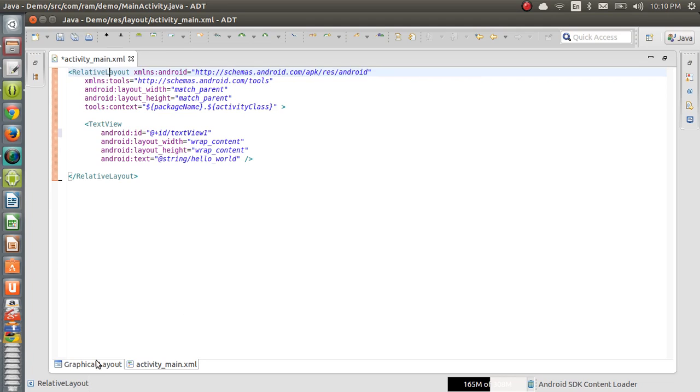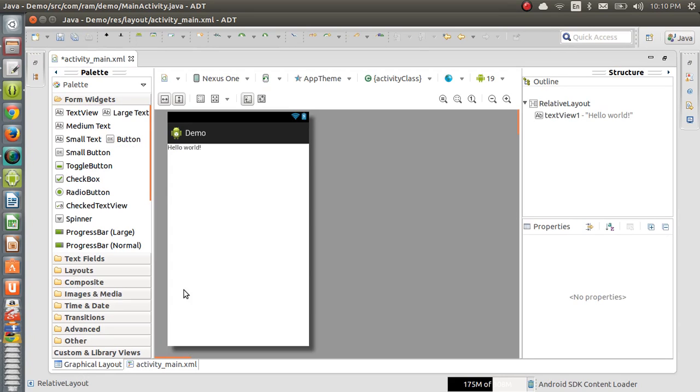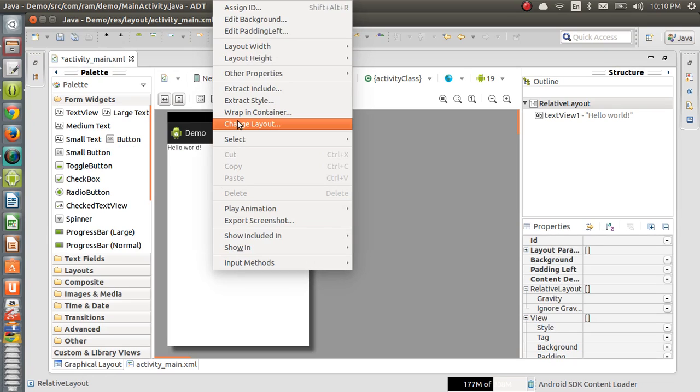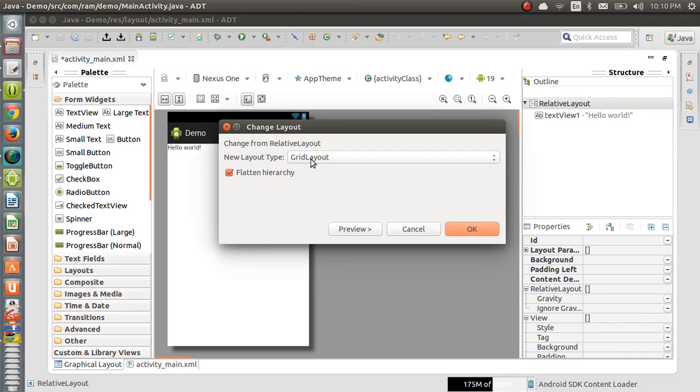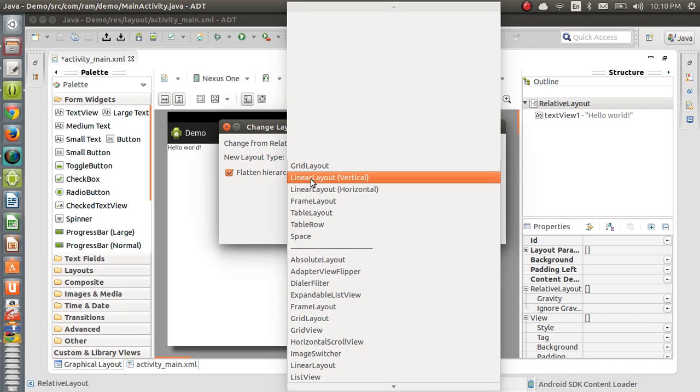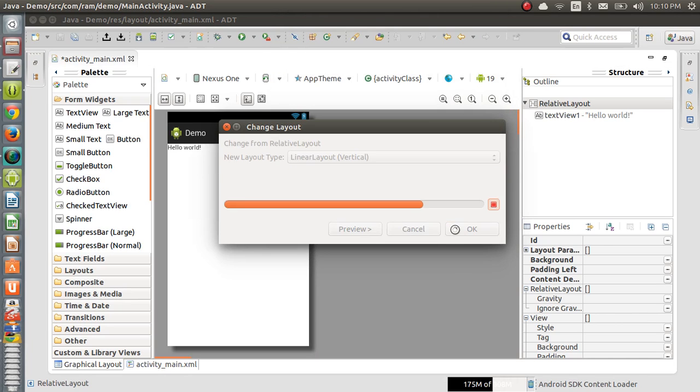Like that, here we have some types of layouts. But as a beginner, you need to start with the linear layout. That's why we need to change the layout. So come to the graphical layout, right click on the layout. You need to select the option called change layout option. In the change layout option, change the layout to linear layout vertical and hit OK.